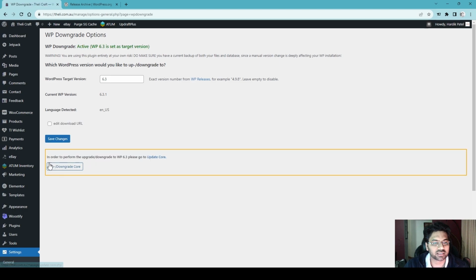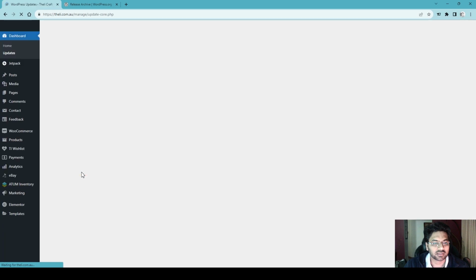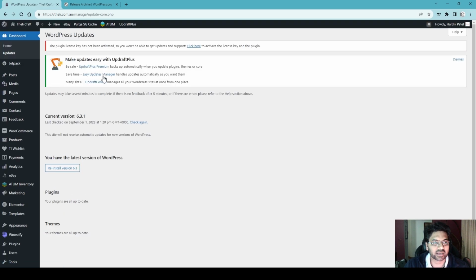Once you save changes, here you have to select Up or Downgrade Core. Simply click on that button, and once you click on it, it will direct you to this update page. Simply select Reinstall version 6.3, or whatever version you have selected. Once you do so, WordPress will start downgrading to the selected version.